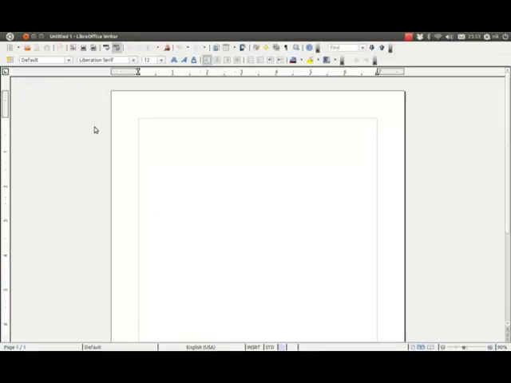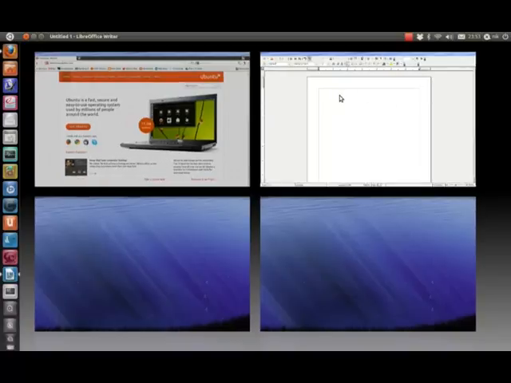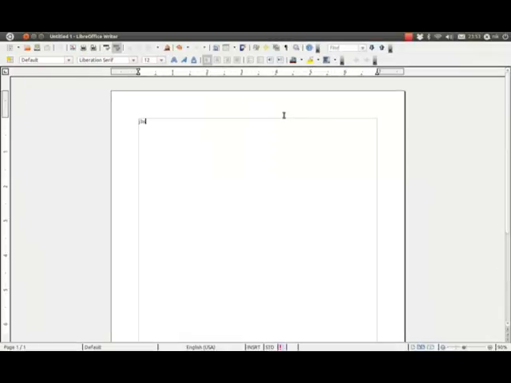So when I press the Super plus S shortcut, I can see that I have Firefox open here, and I have Writer open here. So you can multitask by using these workspaces to your advantage. So I'm writing a document. Unity is great.